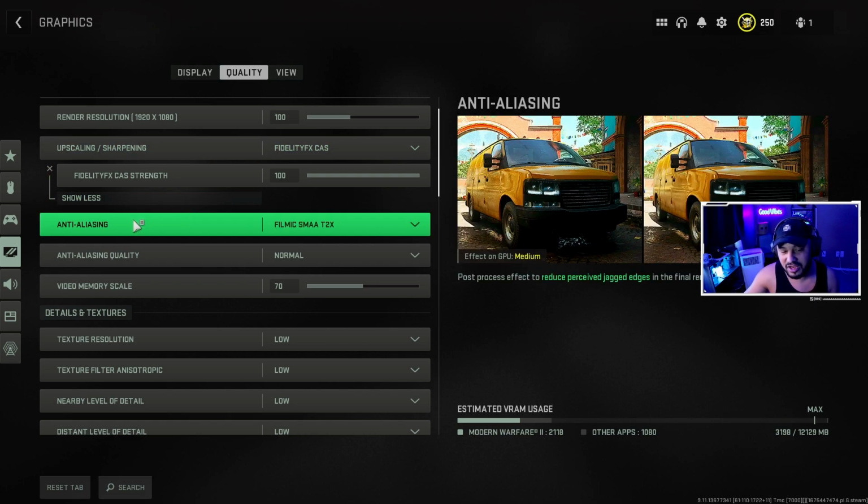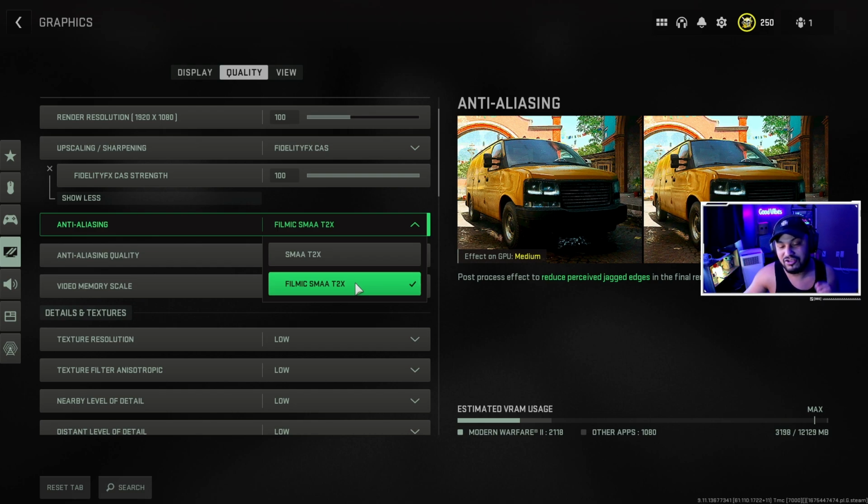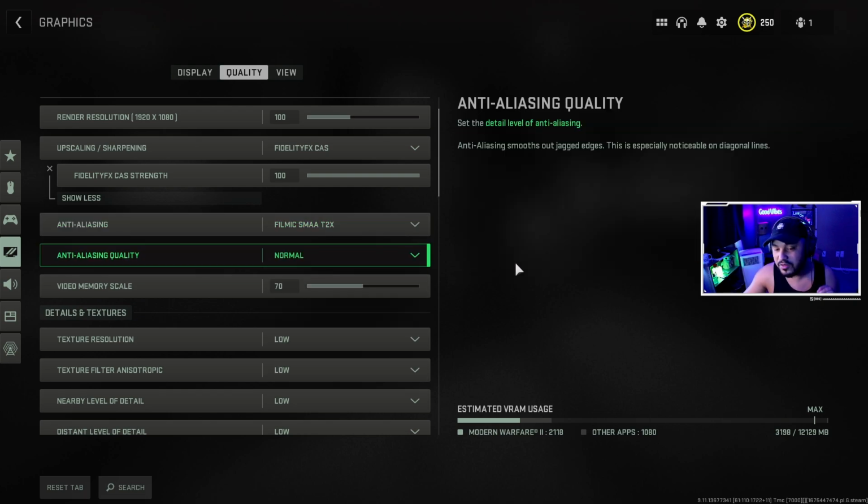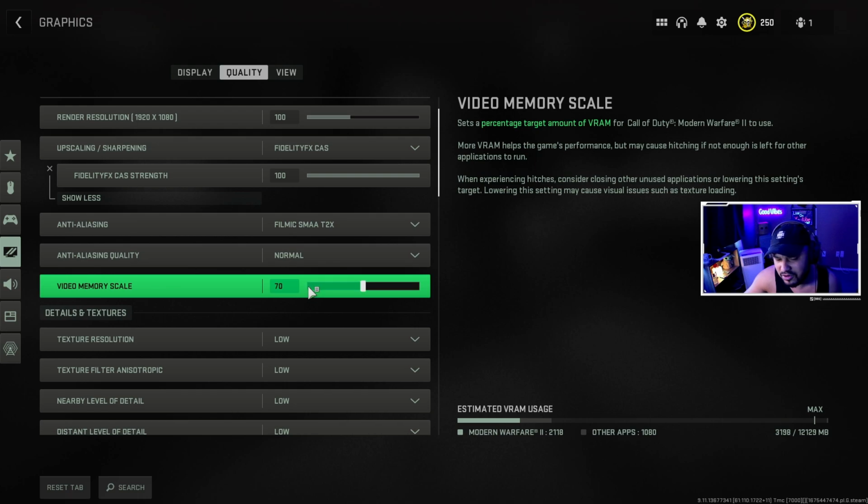With that, we're also going to combine it with anti-aliasing set to Filmic SMAA T2X, okay? Or T2X, apologies. Then we're gonna set anti-aliasing quality to normal. With those two combination of things, that's gonna give us phenomenal visibility with good FPS. Afterwards, we're gonna go to video memory scale. By default, this is set to 80. And for most people, 80 is perfect.